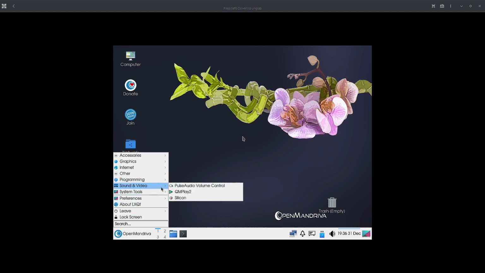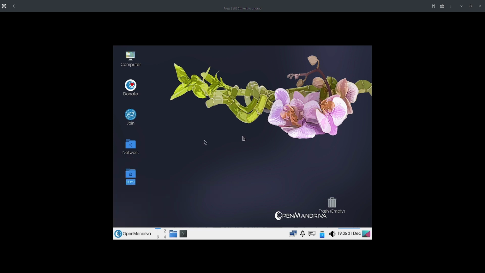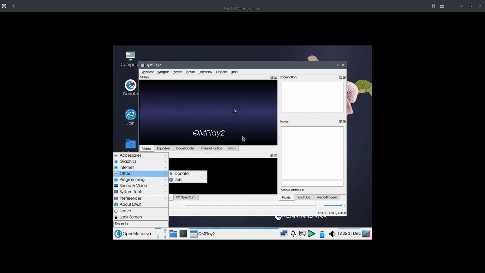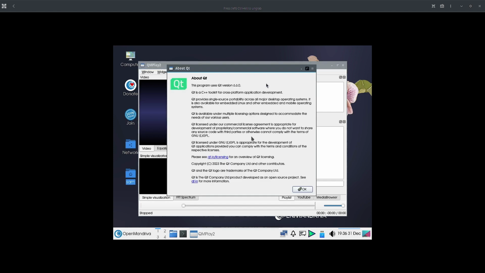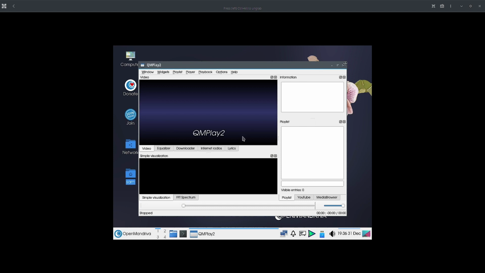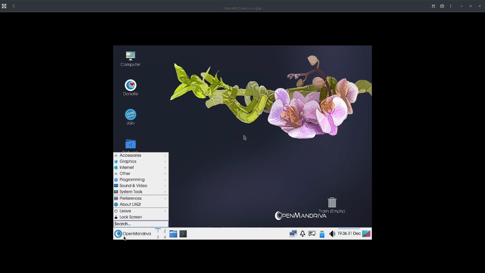In the sound and video section, you got PulseAudio volume control, QMPlay2. I think it is some kind of media player. Okay, so it is a video player, you can see here. And there are some visualizations and FFT spectrums available. So that will keep on changing as the video plays. So it is a QT based video player. So I'm seeing it for the first time. So there is a lot of diversity in the packages in the OpenMandriva. So OpenMandriva is doing things differently than other Linux distributions.